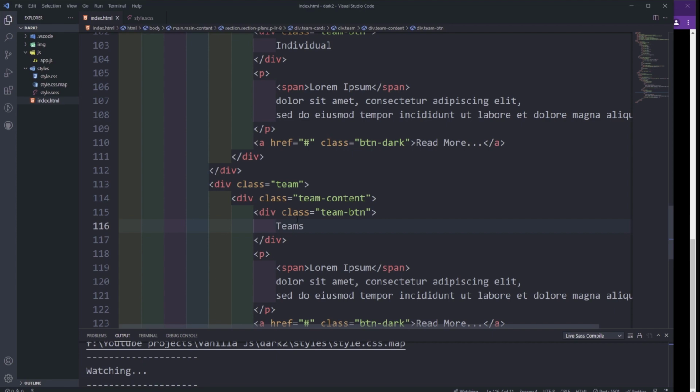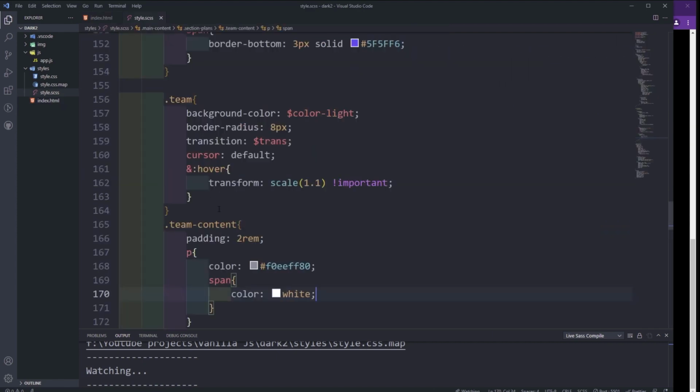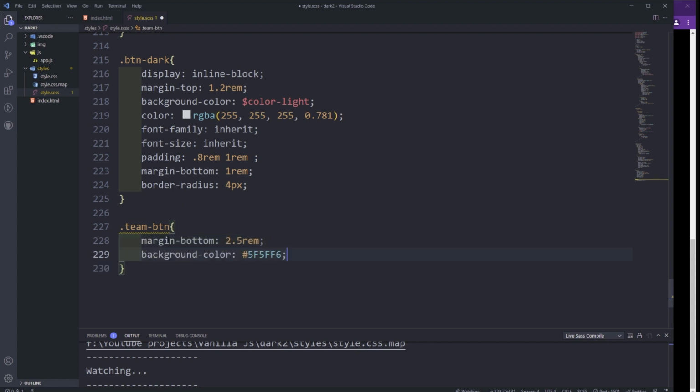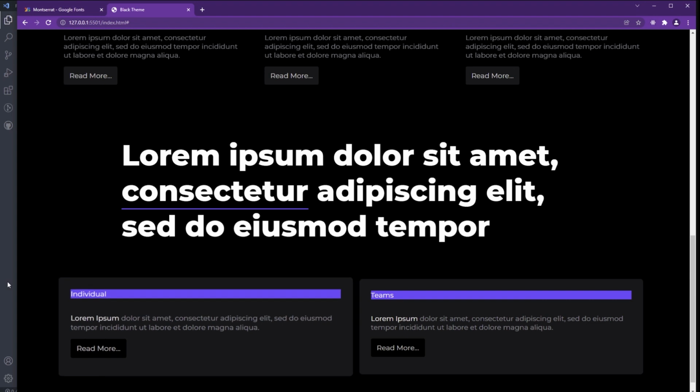Okay, so team btn. I'll go outside here, and then I'll do team btn. Okay, so margin top and bottom is going to be actually margin around everything. Margin bottom is going to be 2.5 rem, and the background is going to be the purple color. So there it is.